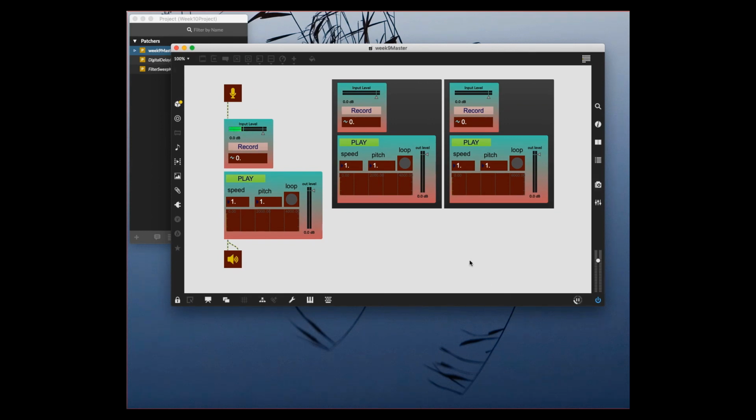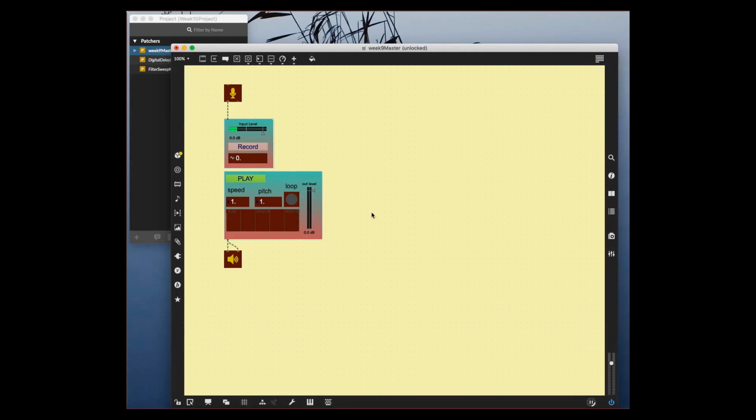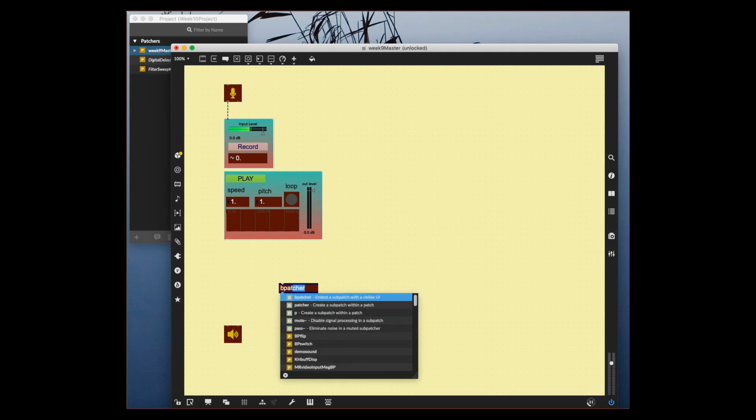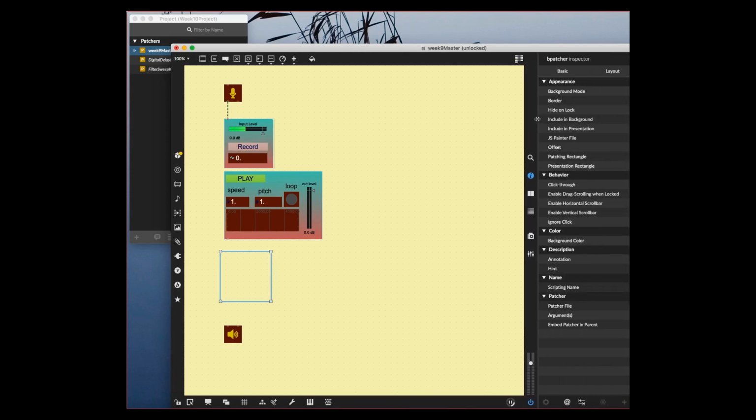Let's look at this. And I'm not going to use these for now. I think those ended up being kind of confusing. So this is what I had. And what I want to do is add these effects units to the patch. So I'm going to do what I did before, which is to have a bpatcher and go Command I. Move that over so you can see.